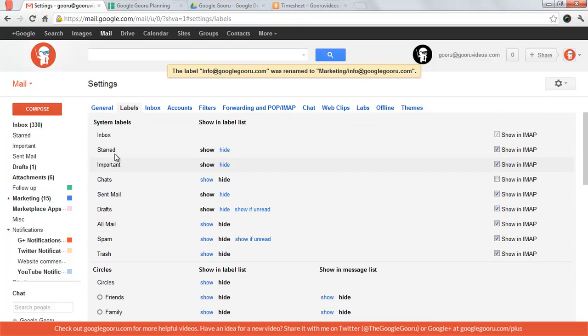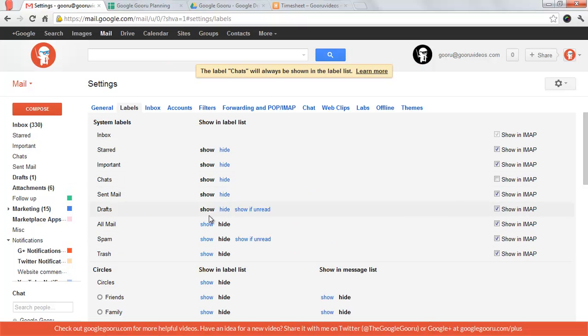And then there's also some system labels up here, which I typically just leave as they are. Some people like to show chats here. If you use chat a lot, you can quickly get to all of your chat records there. And then all mail, if you use the archive functionality a lot, you might want to show all mail because that allows you to get to your archived mail pretty quickly.